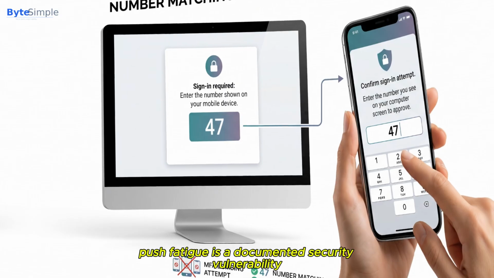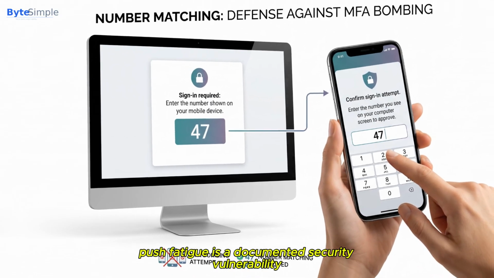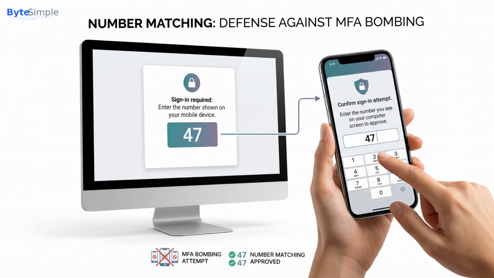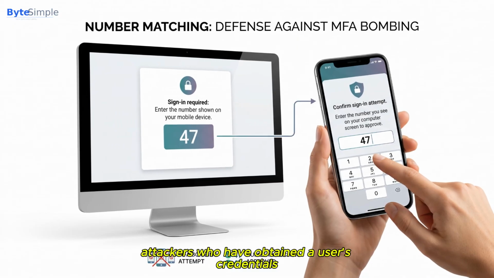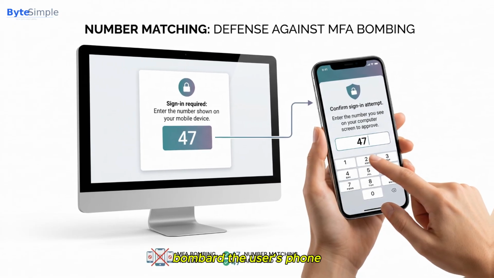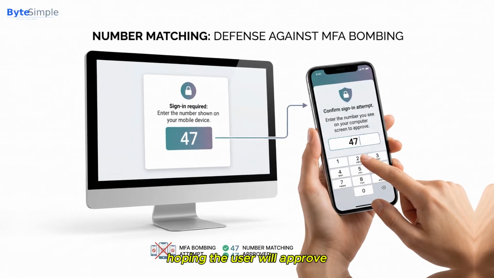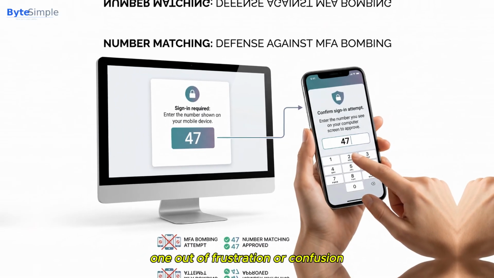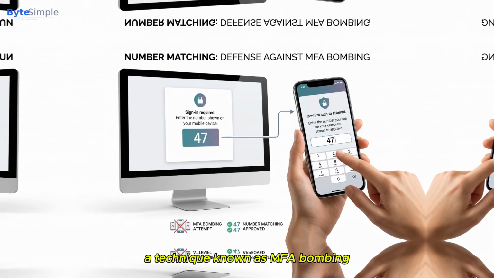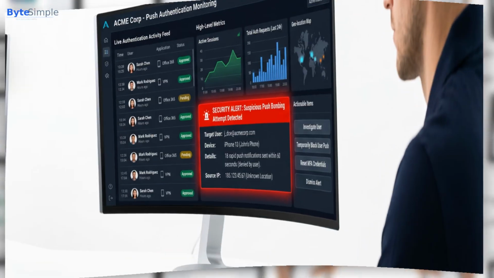Push fatigue is a documented security vulnerability in push authentication. Attackers who have obtained a user's credentials bombard the user's phone with repeated push approval requests, hoping the user will approve one out of frustration or confusion, a technique known as MFA bombing.